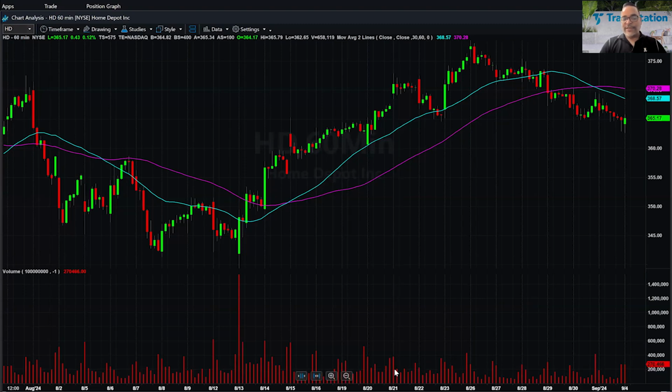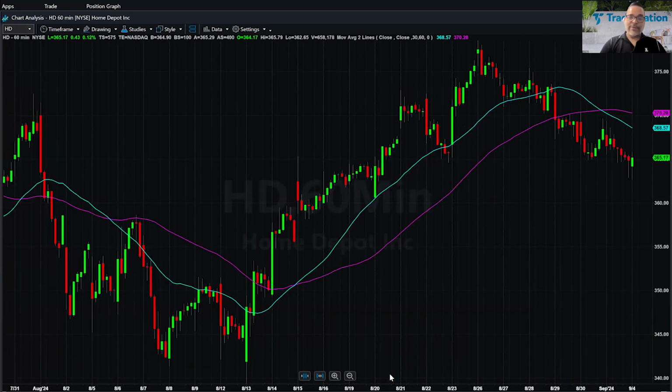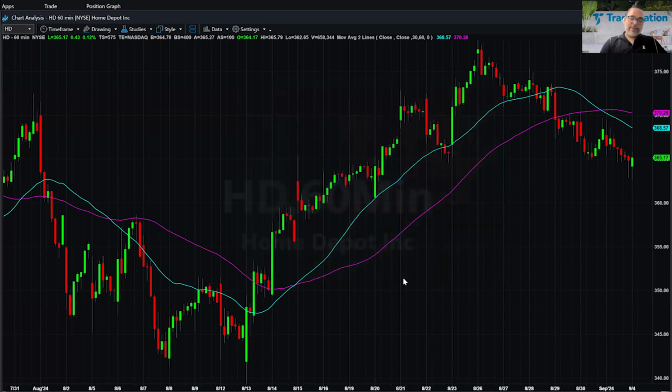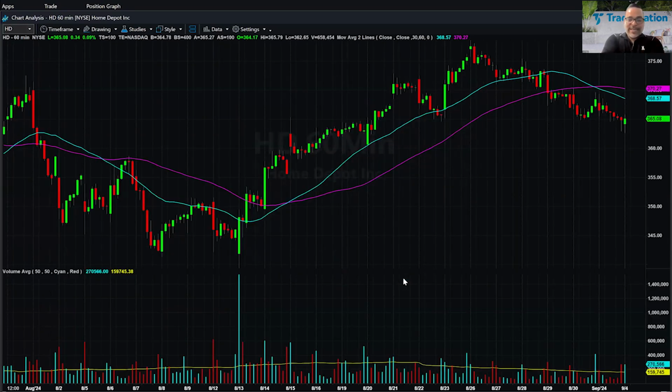A variation of this, let me go ahead and remove this volume indicator, and I can just click on it and then press delete on the keyboard. That's the easiest way for you to remove an indicator. Let me go to Studies and Add Studies, but this time, instead of selecting the volume indicator, I'm going to select the volume average and then click OK.